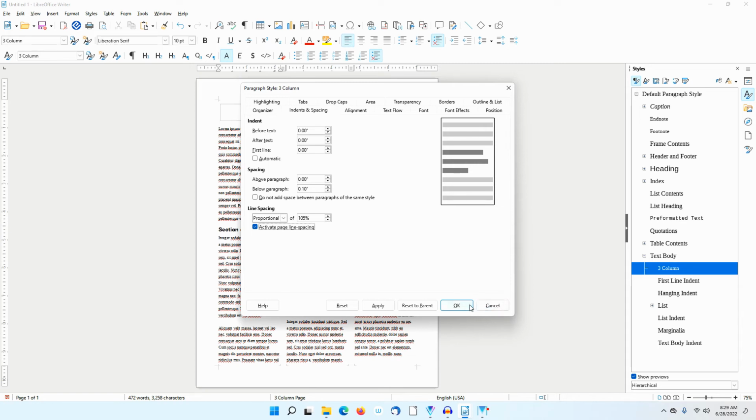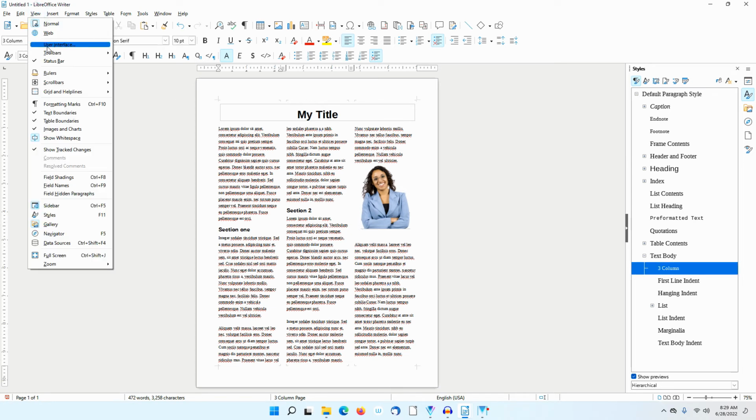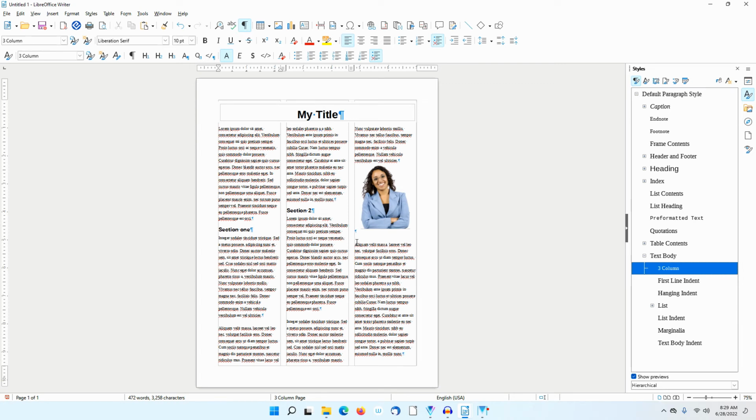I click OK. I notice a large gap between the image and the text beneath it. I go to View and click on Formatting Marks. As I suspected, there is a blank paragraph beneath the image. I delete this paragraph. That looks better, but the text beneath looks too close now.